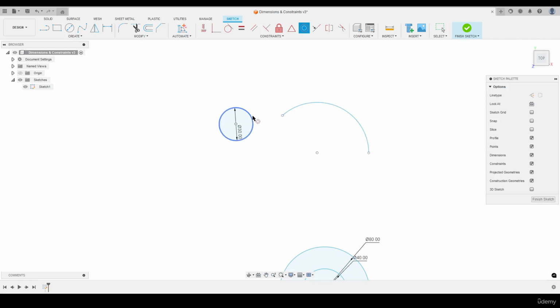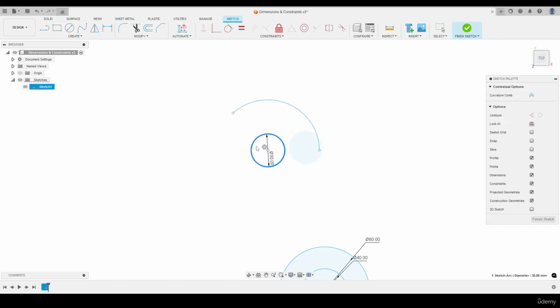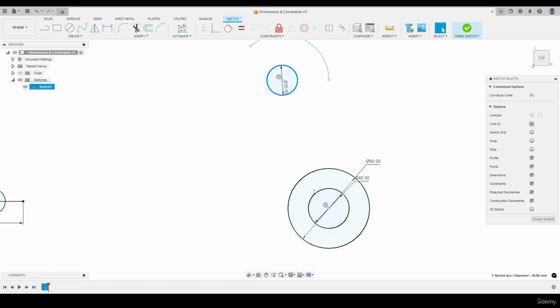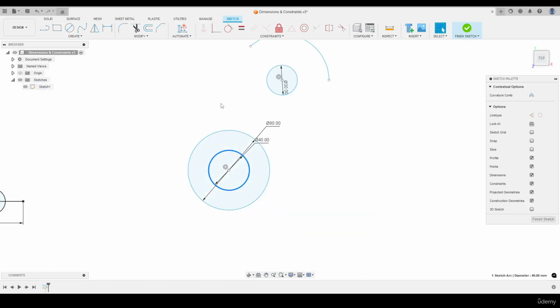So in this case, an arc and a circle. If I select the circle and then select the arc, so this here is the midpoint of the arc. So essentially what will happen is the center point of the circle will be on the center point of the arc. So I'll left click on the arc, and then we can see that relationship put in place. If I try and move these around, we can see they move together because they have the same center points. Exactly the same for the circles as well.